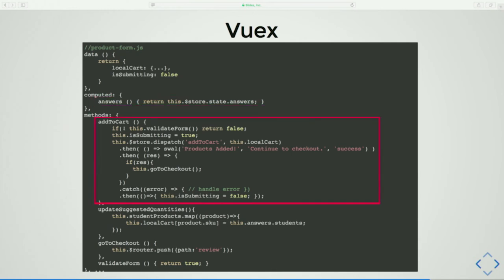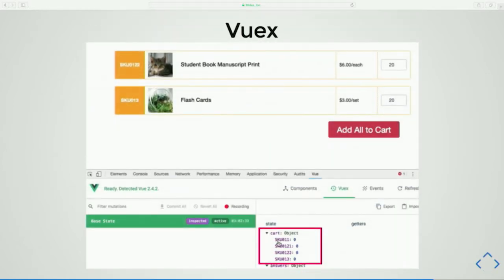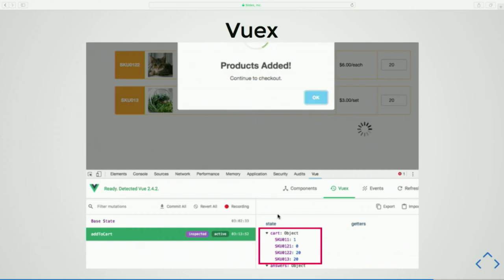So now in our methods, we finally get to implement our add to cart method. And after some validation, we're going to utilize our $store to dispatch our add to cart action, passing it our local cart data. Then that add to cart action will speak to our API and cause all the mutations on our state. And here we can see the result of our work.